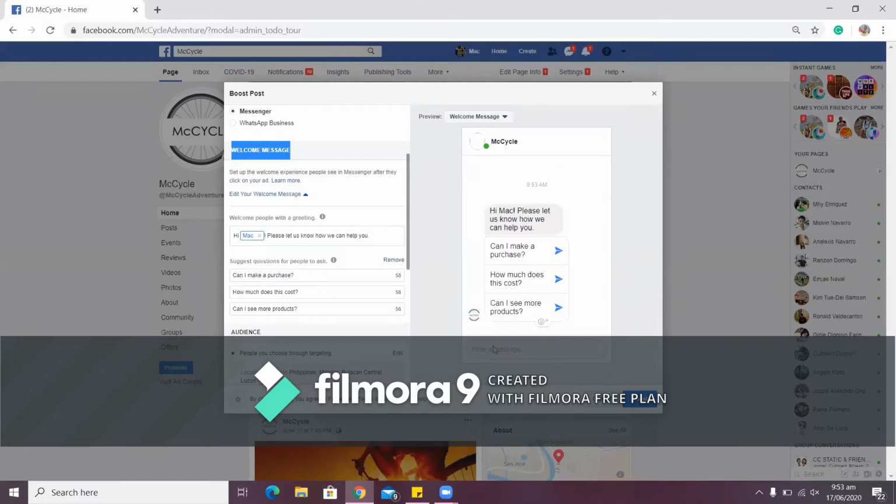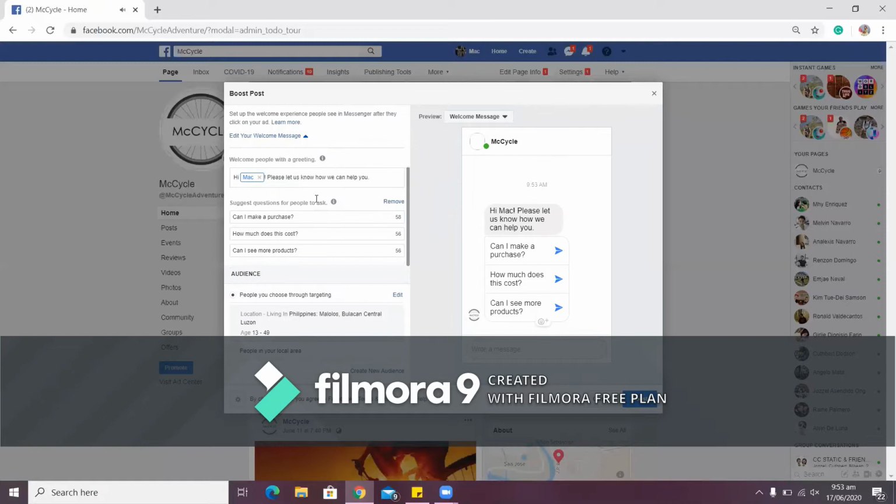And for the welcome message, you can actually personalize this part. You can edit the welcome message as you like, whatever your preference is. For example, I will put "Where is your physical store located?" or "Where is your shop located?" and whatever I edit in the text box will reflect on the preview of the welcome message.